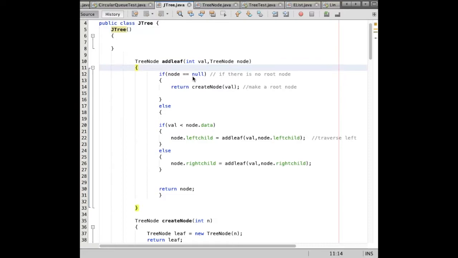Now we must look at the addLeaf method. The addLeaf method is a recursive method that takes in two arguments, an integer called val and a tree node called node. The addLeaf method also returns a tree node. When calling this method, val is the value we want to input into the tree, and node is always the root node. First, we must check if node equals null.